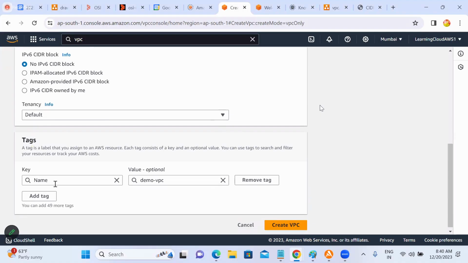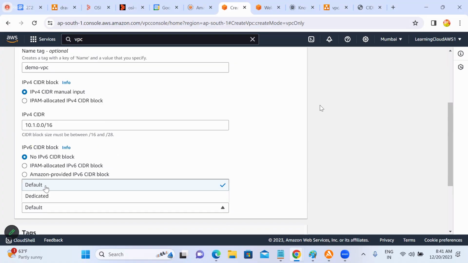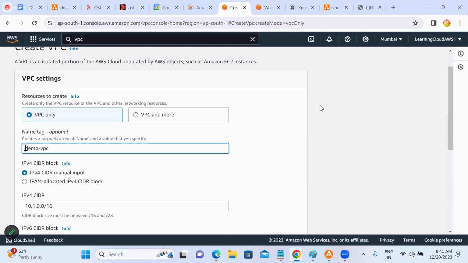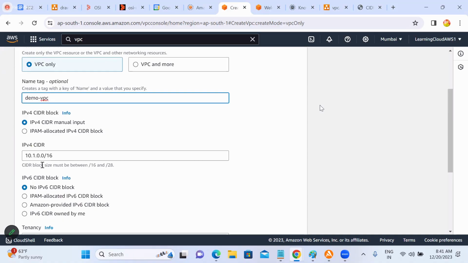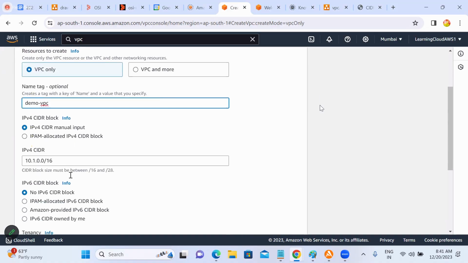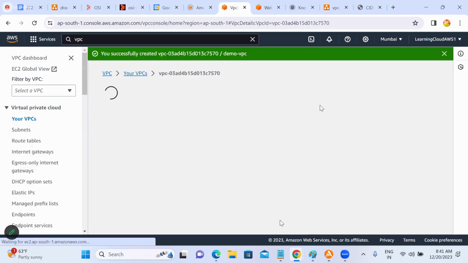Tenancy default, we are not sharing with anyone. There will be a dedicated option also, I think. We are using the default AWS shared infrastructure. Whatever we have implemented till now, the majority of the time it is the default one. Just don't change any IPv6 related settings, just create the VPC.